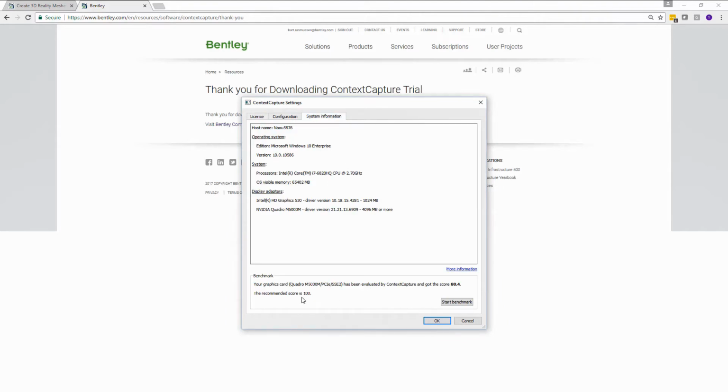One thing I want to point out here, we have the system information, and in the lower right there's benchmark, and I'm at 80.4 on a laptop here. You could start the benchmark and see where your computer rates. It will change depending on what's running. I'm doing the recording right now, so it's also taking up some of my graphics.